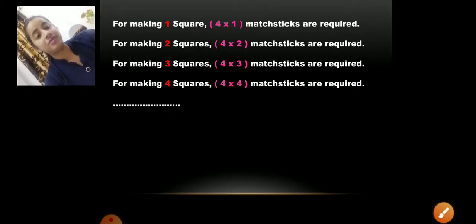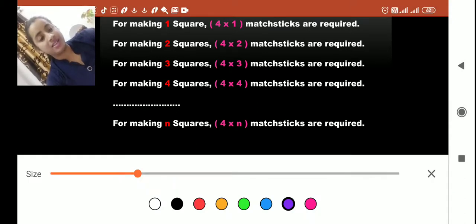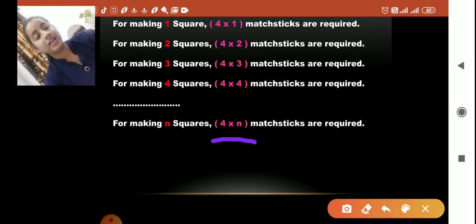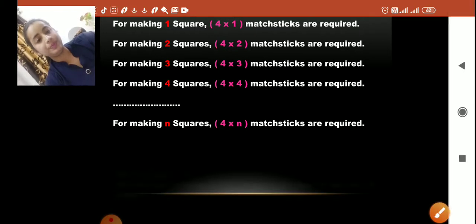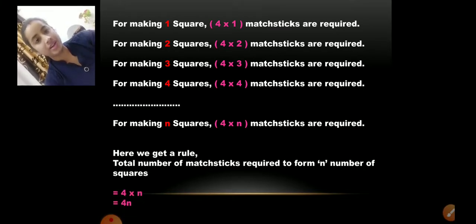So now if you have to make n squares, that is, you don't know the number of squares to be made, then how many matchsticks will be required? The number of matchsticks required will be 4 into n. So here we get a rule that if we have to make any number of squares, we just have to multiply the number of squares with 4. Total number of matchsticks required to form n number of squares is equal to 4 into n, which is equal to 4n.